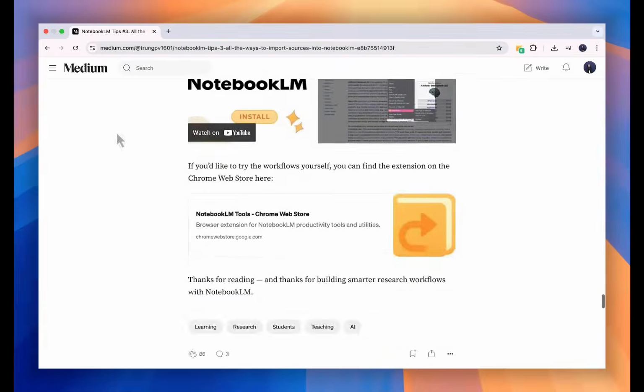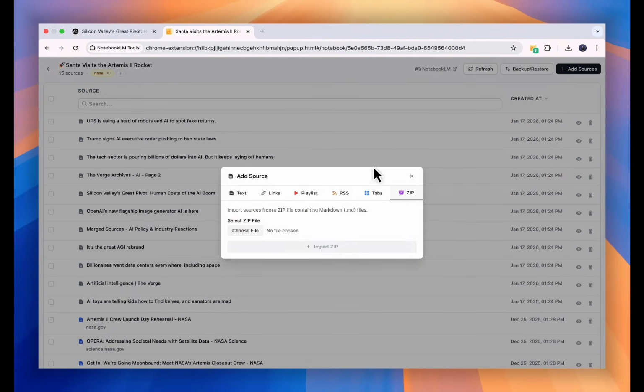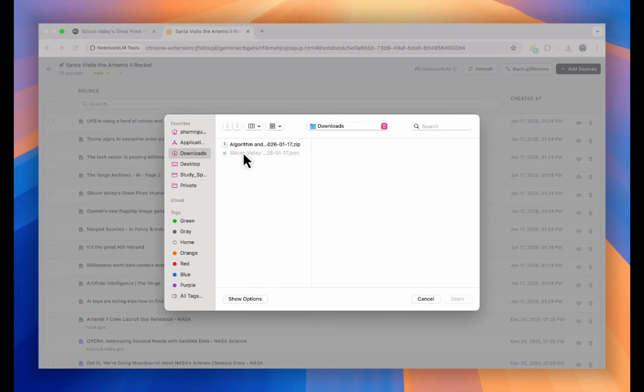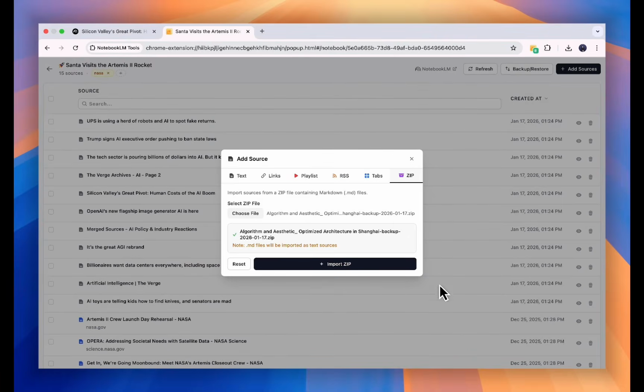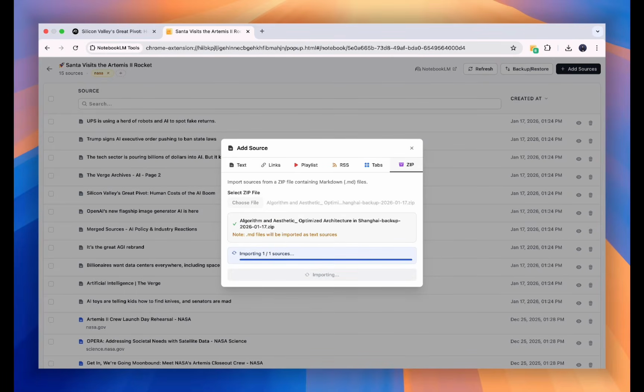But that video and article were created before the zip import feature existed. So in this video, I want to focus specifically on this new option. When I switch over to the Zip tab, you'll see that this works very similarly to the backup restore import we looked at earlier. All I need to do is click Choose File, then select a zip file that contains Markdown .md files. Each Markdown file inside the zip will be imported as a separate source and added directly into the current notebook. Once the file is selected, I just click Import.